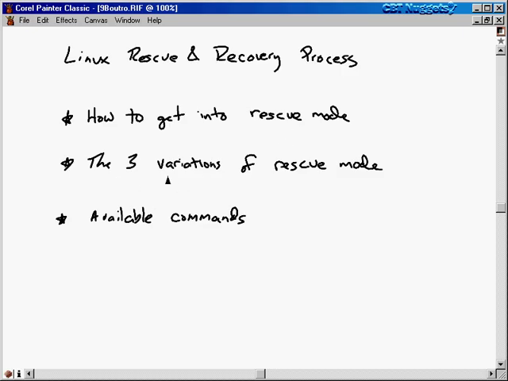And then we talked about the 3 variations of rescue mode. The basic rescue mode was that it would mount your old file system under mount/sysimage as a read-write file system, so you could go in there and make changes. The other option was that you could mount your old file system under mount/sysimage, but mount it as a read-only file system, so you could just look and see what's wrong, but you couldn't make any changes. And the final variation was you didn't mount your old file system at all. And the reason you might want to do that is so that you can do a file system check on the various partitions of that file system. And I showed you some of the ways that you can do that.